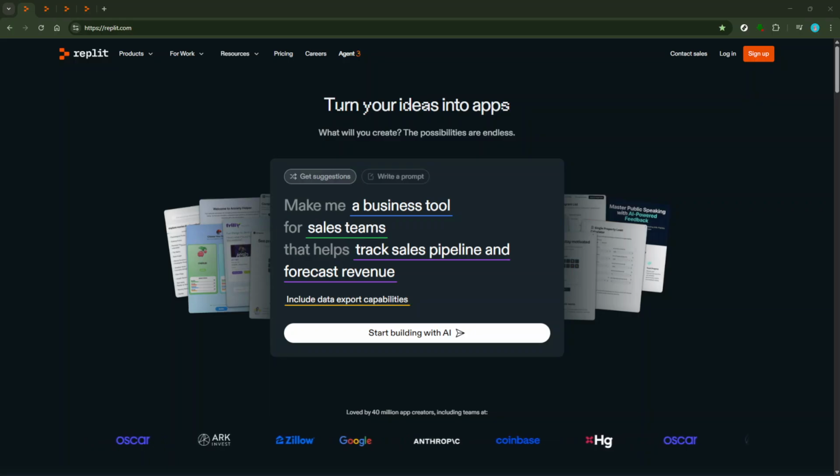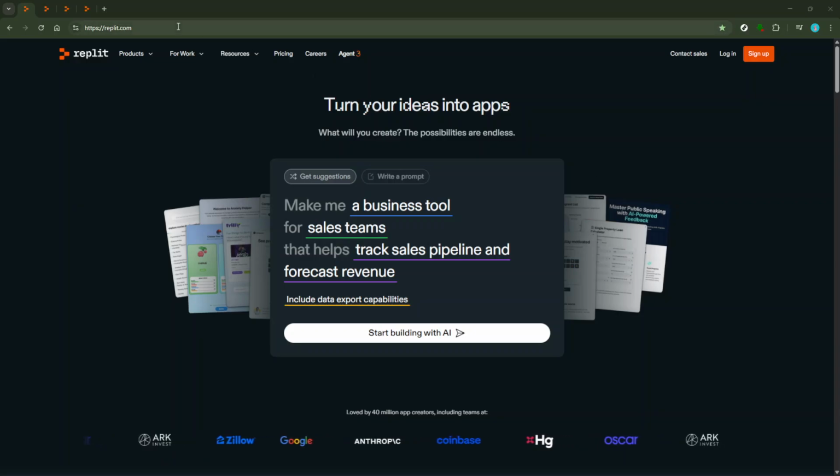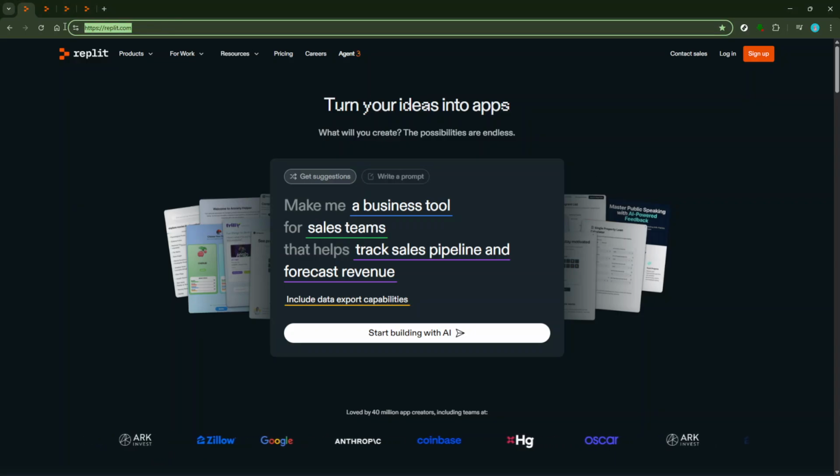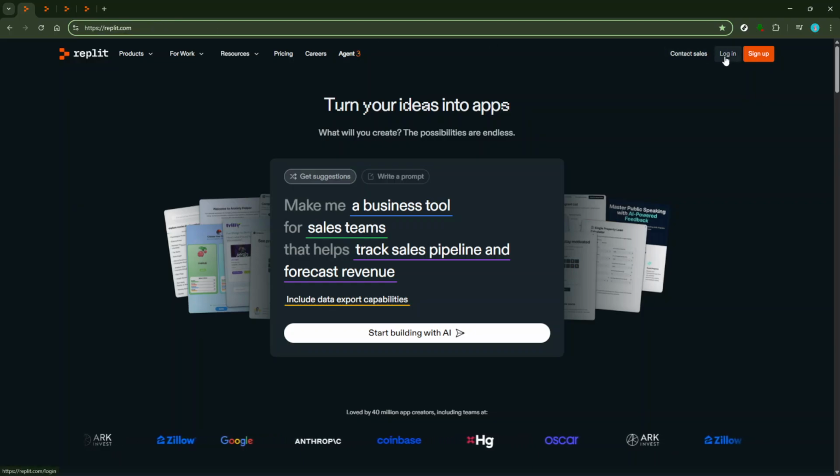First things first, you'll need to log in to Replit. If you haven't already set up an account, you'll need to do that at replit.com. For those who already have an account, simply go ahead and enter your credentials. Once you're logged in, you'll find yourself on the Replit dashboard page, a familiar space where you can see all of your projects.